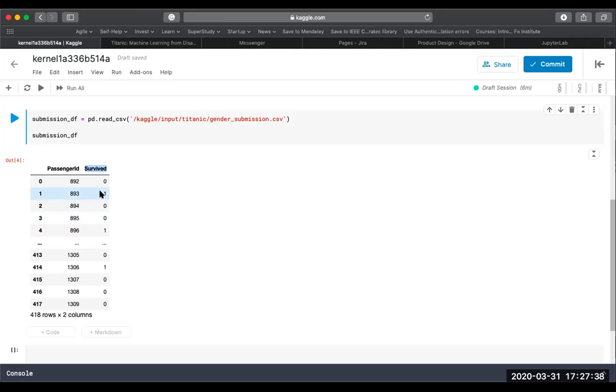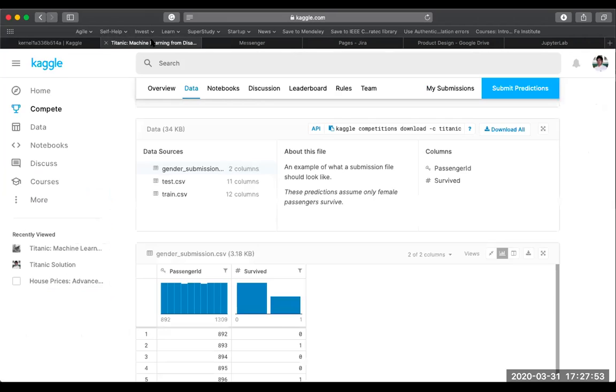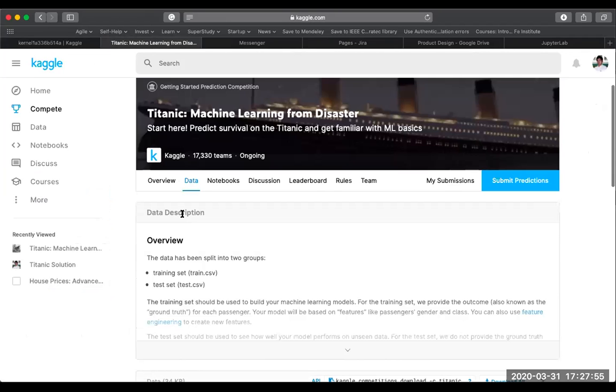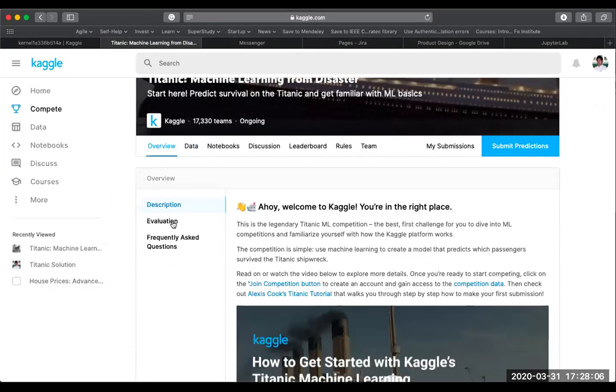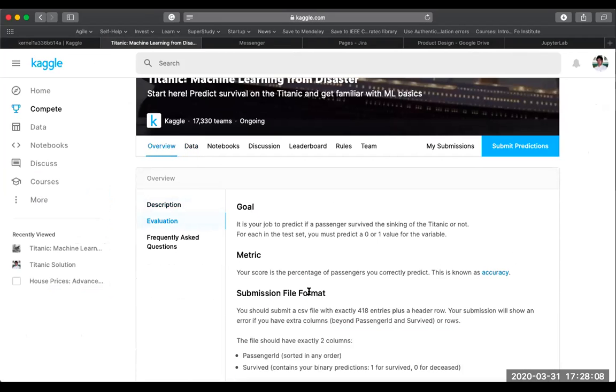But one question that you want to ask is this: where do I get the passenger ID? Is it something that I just need to create on my own, or where do I get it? Can anyone tell me? Do you remember? Where would I get the passenger ID, or where did it come from? It's actually on the evaluation.